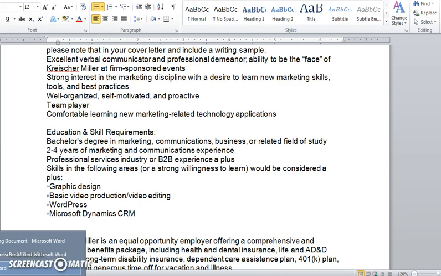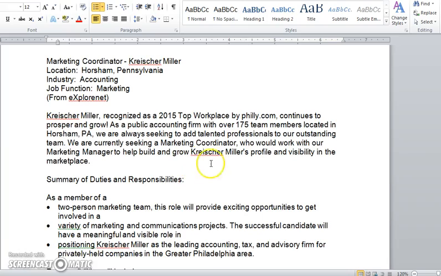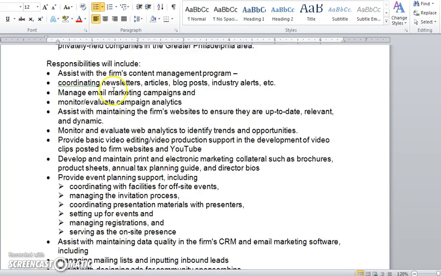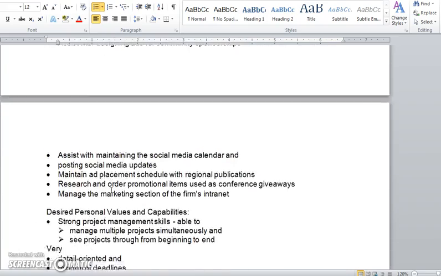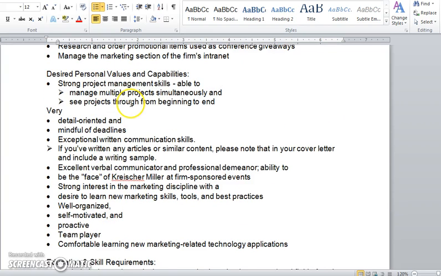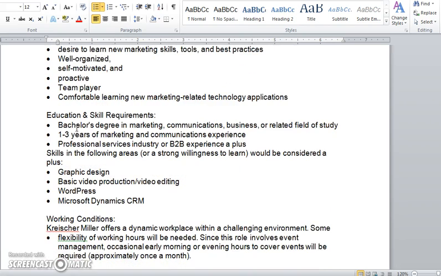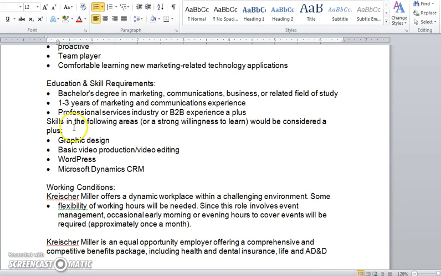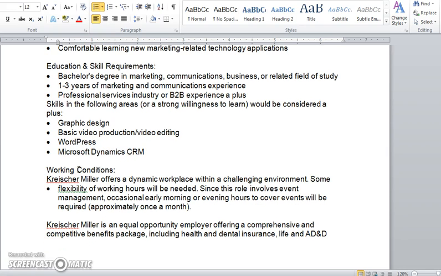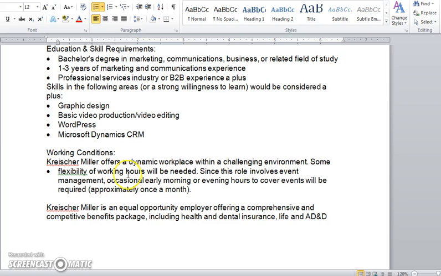So let me show you what this looks like once you've kind of worked through it. So here we've got the responsibilities, the personal values and capabilities, very detail-oriented and mindful of deadlines. So I've listed those individually. Educational and skill requirements, skills in the following areas. So you can see how I've broken this down. And another thing down here, flexibility of working hours will be needed. So that's kind of another requirement of the job.